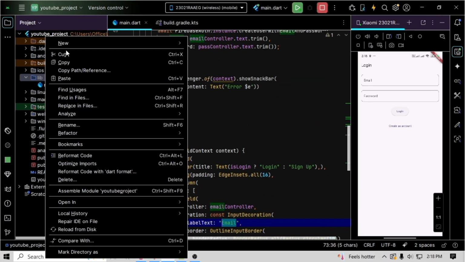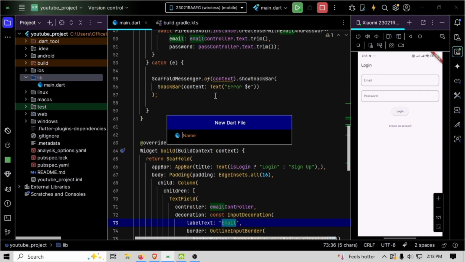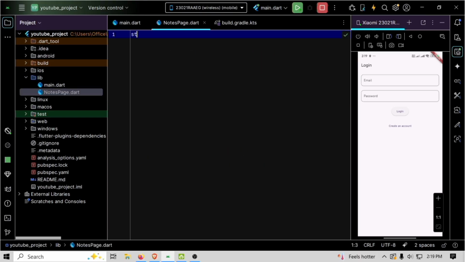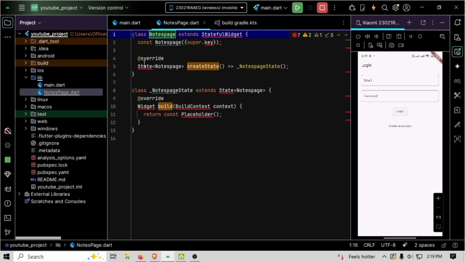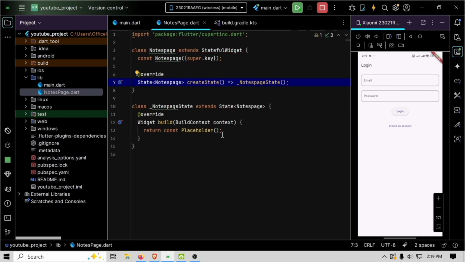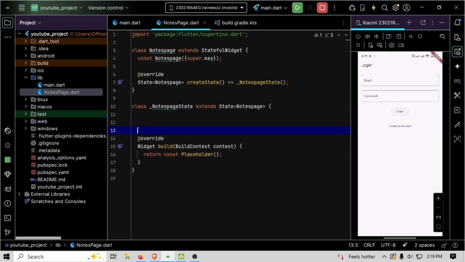Now we need to create a notepad note screen, a screen that shows all notes. NotePage, a stateful widget, NotePage. In this NotePage we will show all saved notes. For this, first of all, we need to collect all data from Firebase.